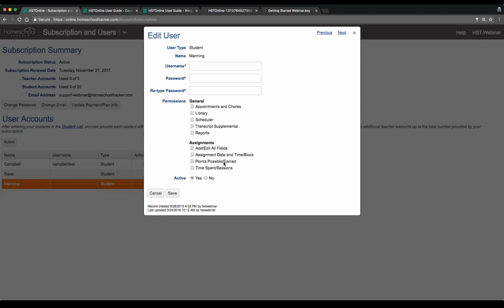And then this is the cool part. I can set the permissions for what I want him to be able to do. So, for example, I want him to access the library and appointments and chores, but I don't want him to be able to generate reports. I can choose all of these things, right? For assignments, I can choose if I want him to be able to add and edit all fields. Most people would say maybe no, right? You don't want him to be able to do that, but it just depends. So you can determine what your student is able to edit or not edit.